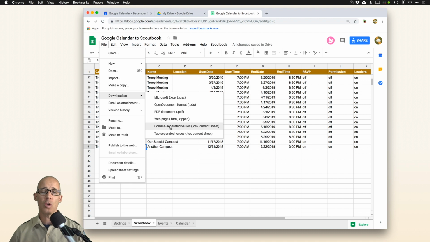One caveat that I will give you in this process is that once you put repeating events in, there is no longer a connection between your Google Calendar and Scoutbook. So if you make a change in your Google Calendar, then you have to make the same change in Scoutbook. The two are separate once you import all of this into your Scoutbook calendar.